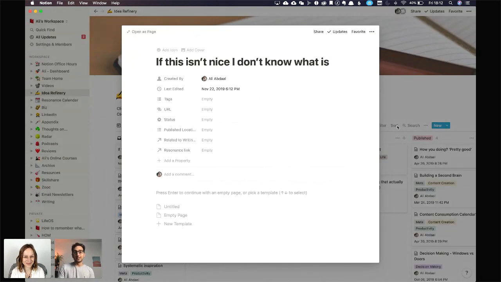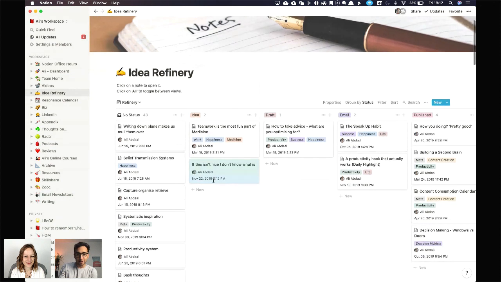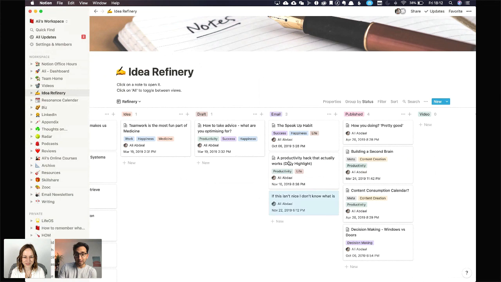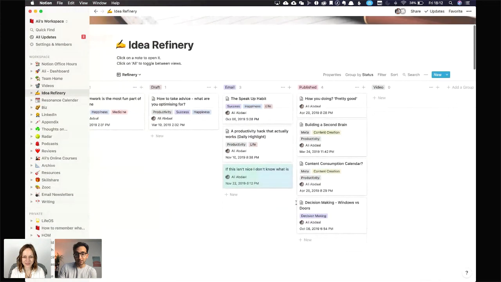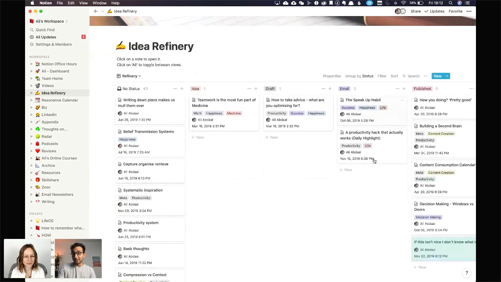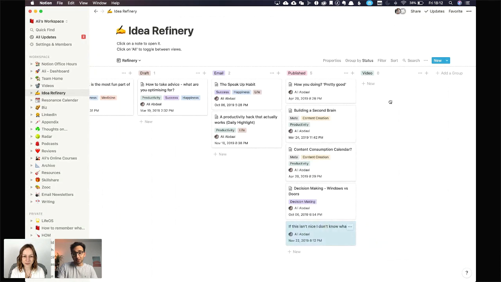So I put it into this idea refinery, and then at some point I will drag it into here, and then I'll turn it into an email newsletter. And once I've emailed it, it'll go in this column. And once I've turned it into a blog post, it will go into this column. So these are ideas. For example, this is unlikely to be a video idea by itself, but who knows, maybe it could be, and then it would go into this video column over here.